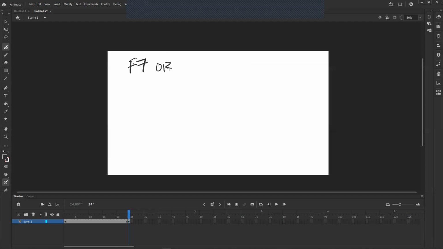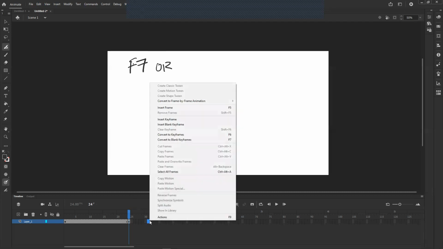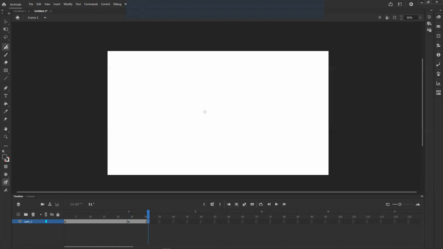Or you can right click on any frame and you can find insert keyframe or insert blank keyframe, or convert to blank keyframes. So this is convert to blank keyframes. If I draw something, again the color changes, right?